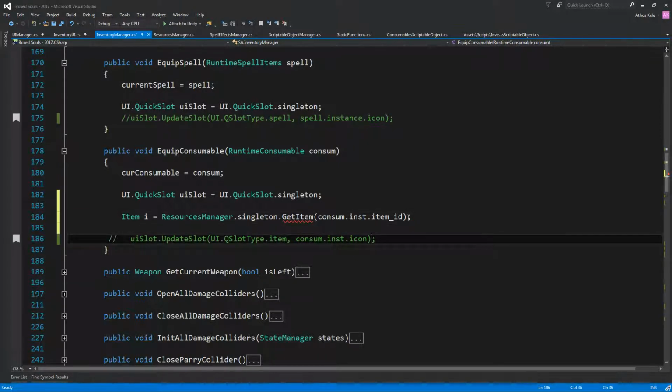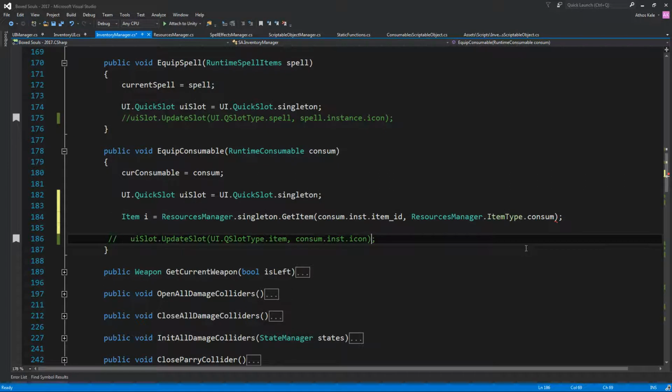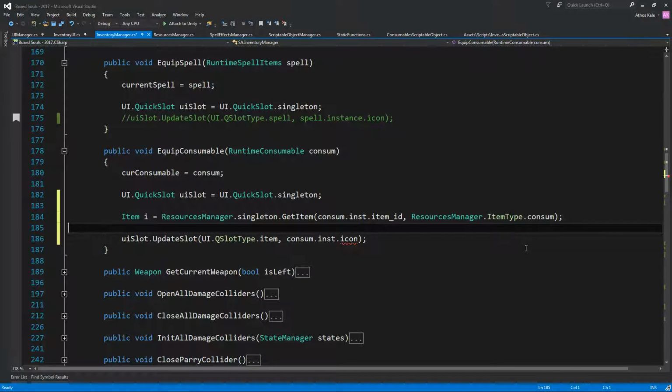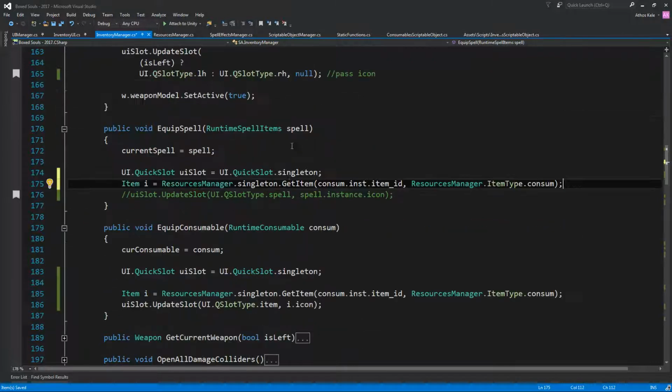So that means we can just, yeah, we need to also pass the item type, and that will be consumable. And also we can bring this back. Let's remove the bookmark, let's delete this, and instead of having it from the actual runtime weapon, I can say i.icon. Copy paste all this here. This one now is a spell, so that will be spell. We don't have a consumable, but we have a spell.